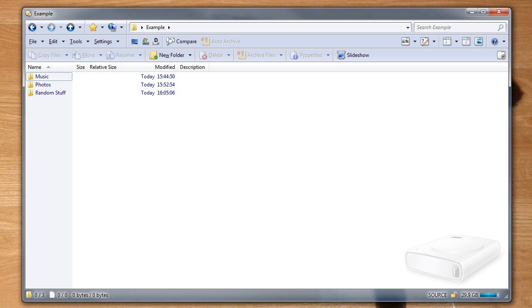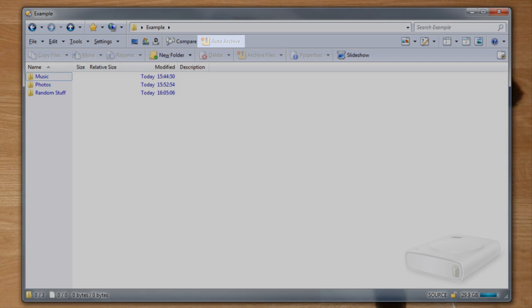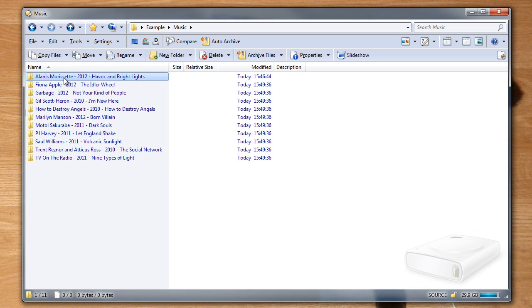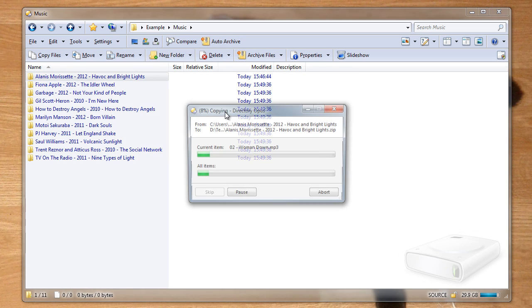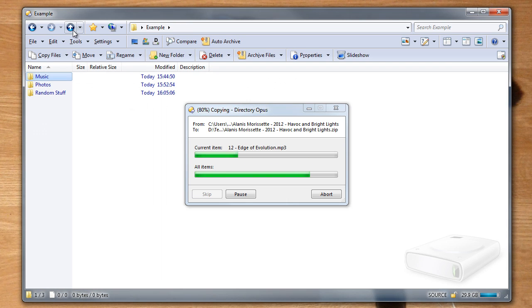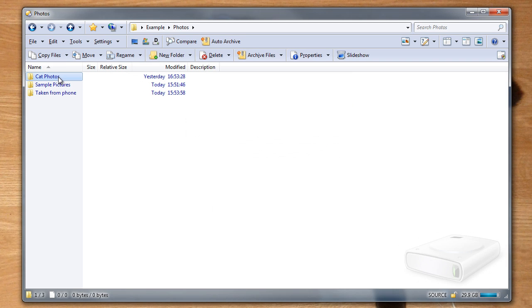The last thing I want to show you is a new way to make buttons which do different things when run from different folders. To demonstrate this, I've made this Auto Archive button. I've got 3 folders here with music, photos and other stuff. Note that I don't have any other windows or tabs open at the moment. Let's go into the music folder, select an album and click the Auto Archive button. And let's do the same with one of the photo folders.